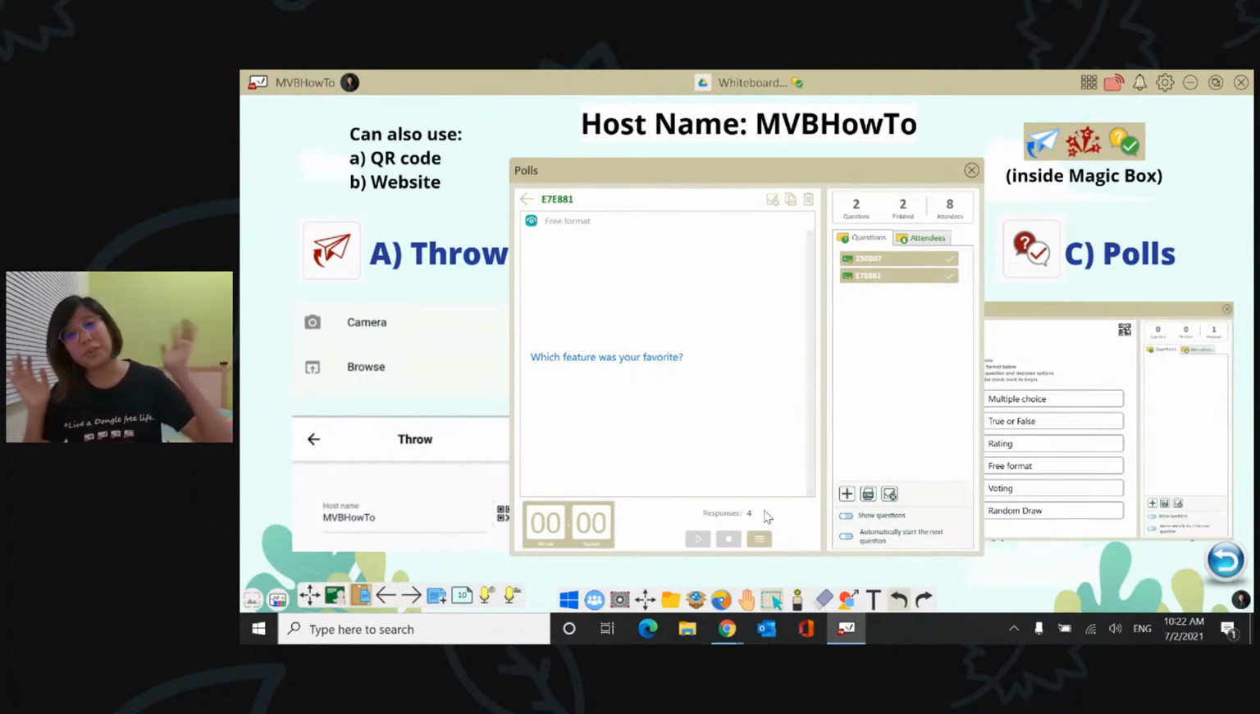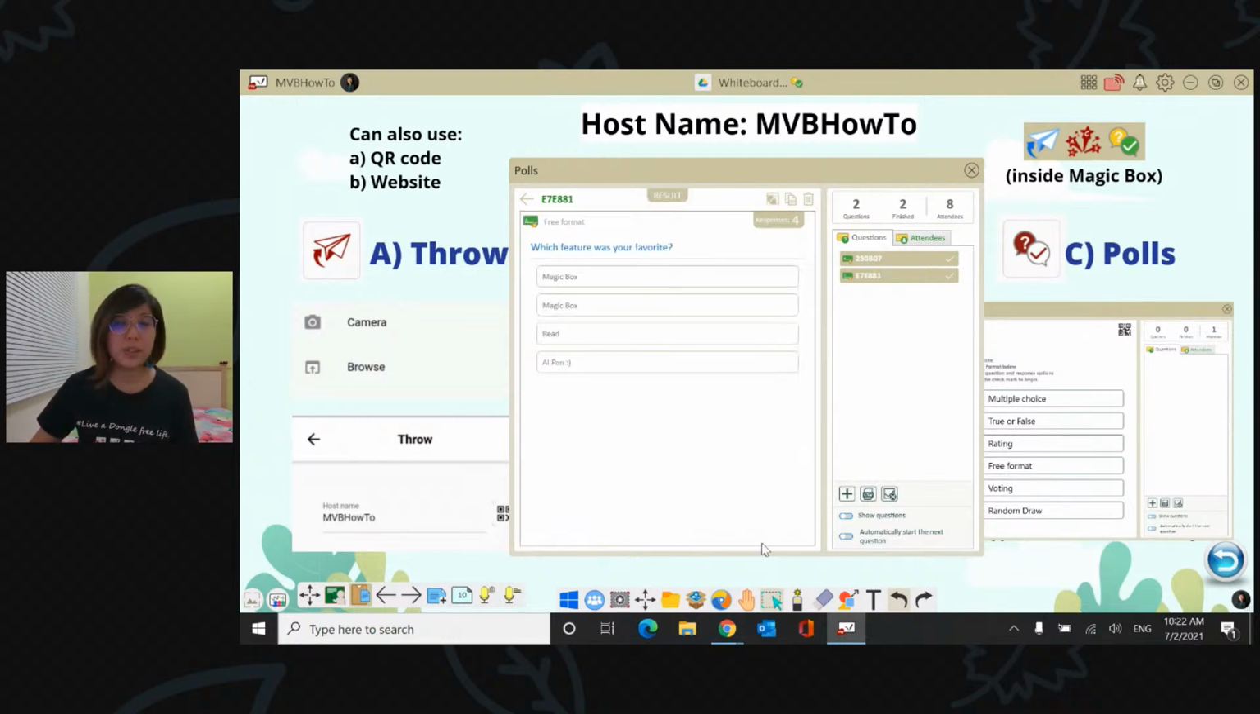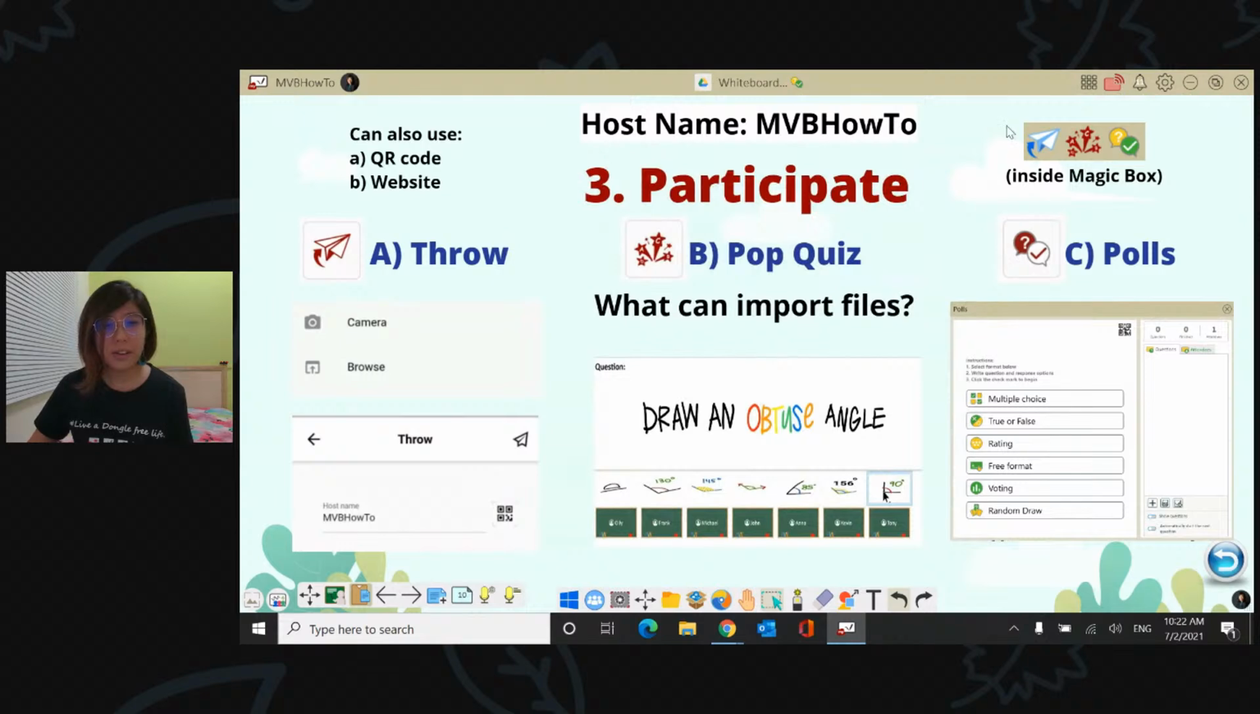Okay, so if you click over here, you can actually show results. And let's see what people wrote. Magic box, read, and AI pen. Nice. So a lot of people like magic box, it seems, and I can see why. Magic box is really awesome. And also the AI pen and read tools also. Okay. So these are the different participation tools that you can use on the companion app.